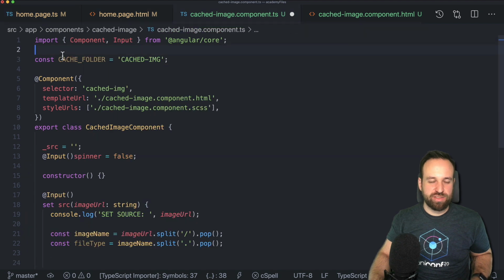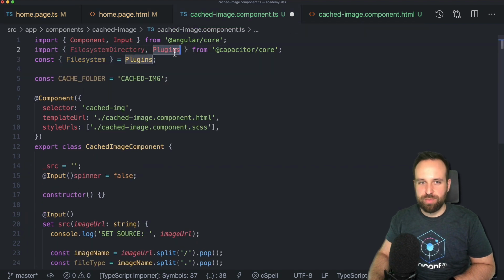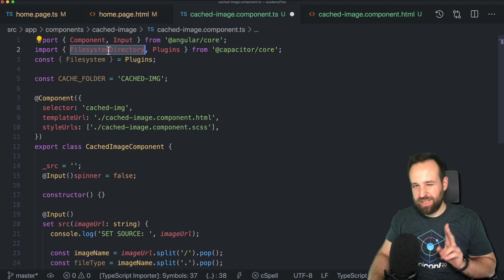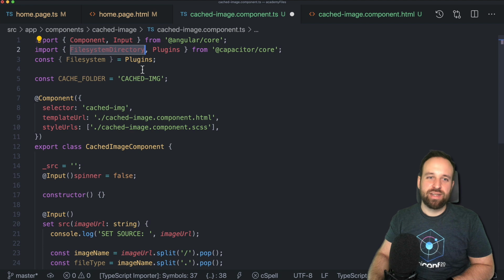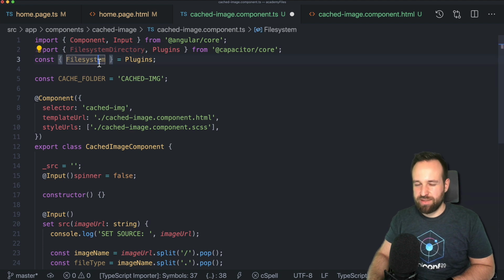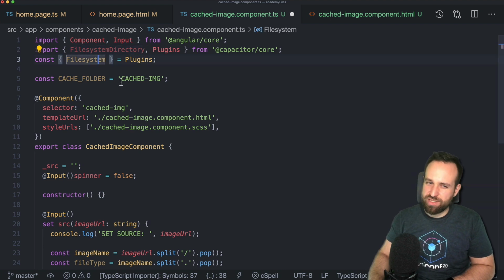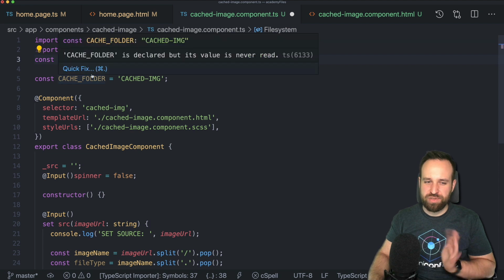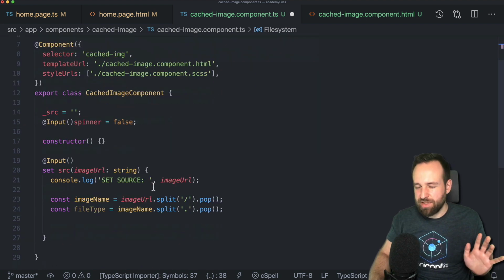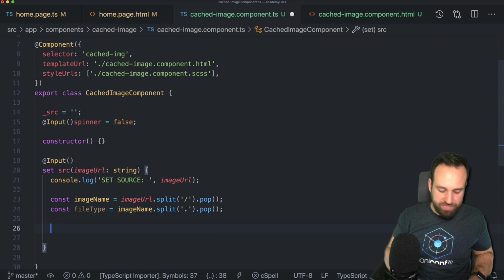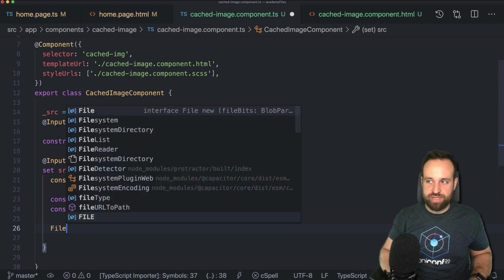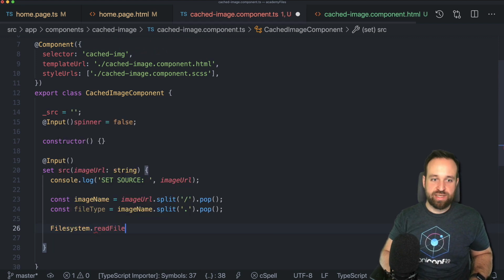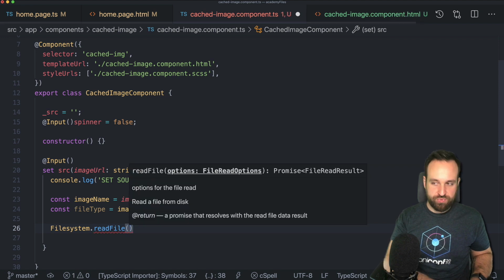I had stored this, so we need the plugins from Capacitor core and the file system directory. This is still using Capacitor 2. If you're already using Capacitor 3, you might have to install the file system from a different package. I actually don't know if that's still in the core or a different package, so maybe a little change for Capacitor 3. And then we can start our journey by saying file system, please read the following file.